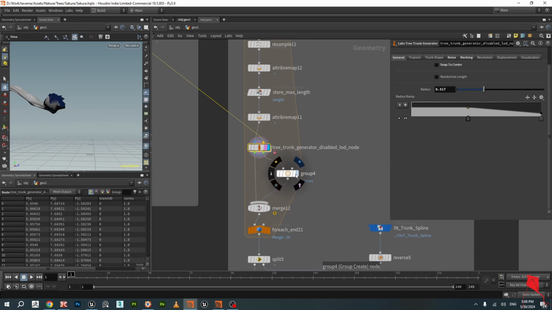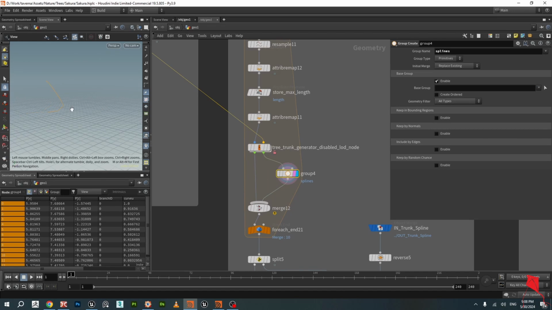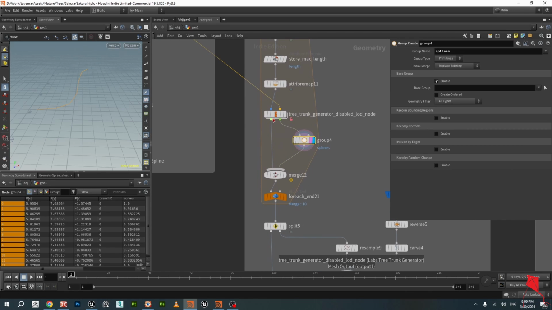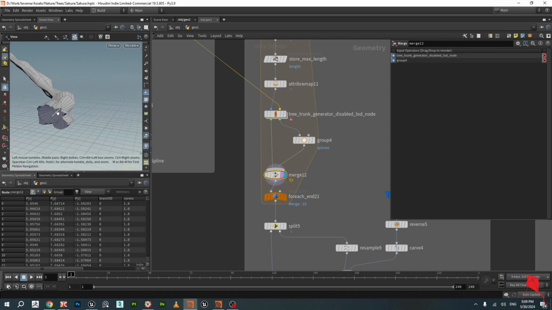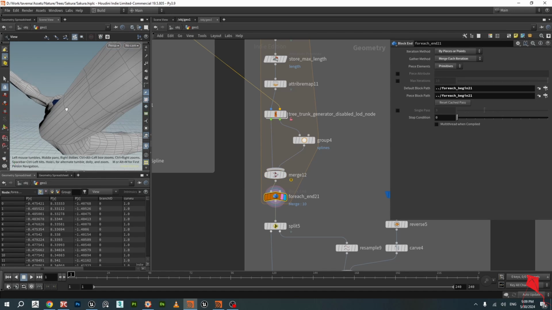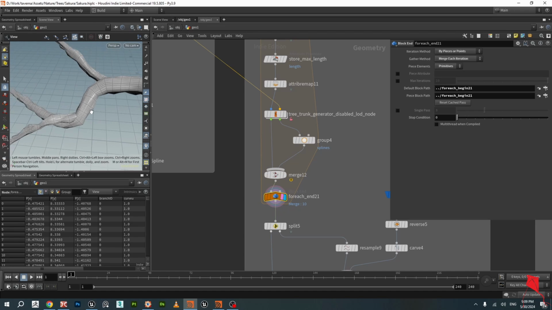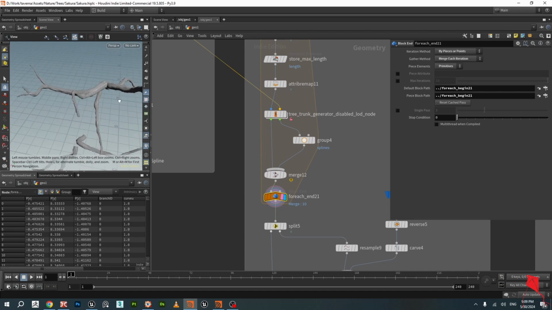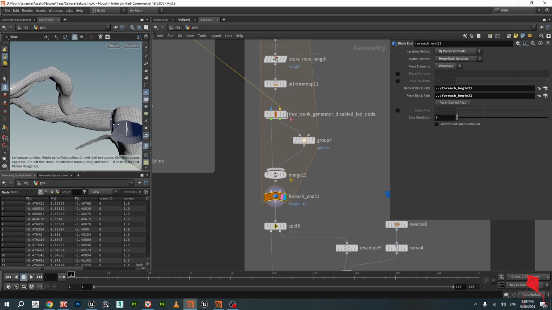So we just create a group node and feed our spline into this group node, and name it splines, and it's enabled, so the whole spline gets selected and assigned the group. Then I just merge the mesh and the result of the group, and now I have my branch and my spline inside of it. And in the result of this whole thing, I have my splines and my branches.